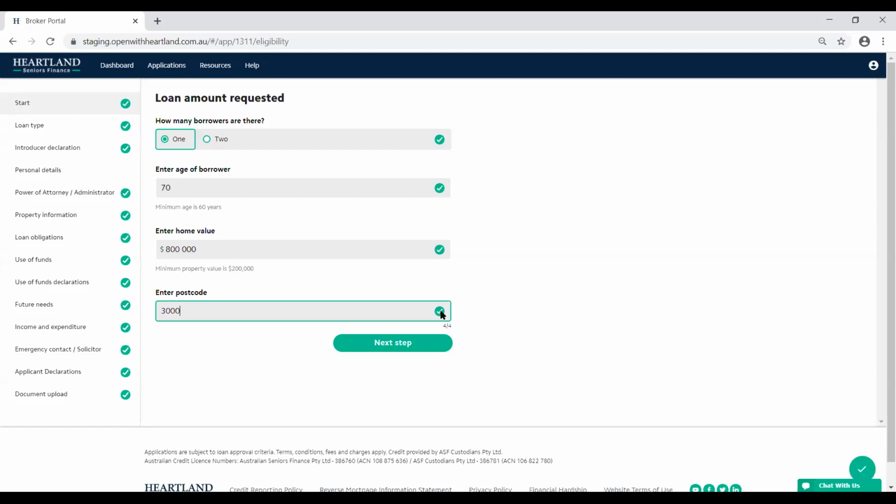I'm not going to say that it's an absolute no. If you do get a red, just make sure that you do contact us at brokers@seniusfinance.com.au, and we will be able to assist you with that one.